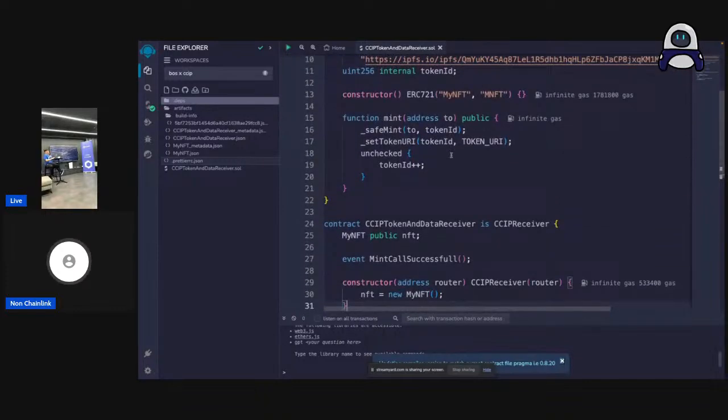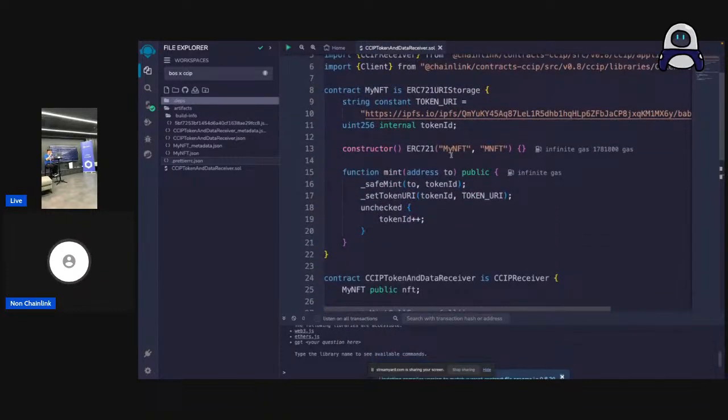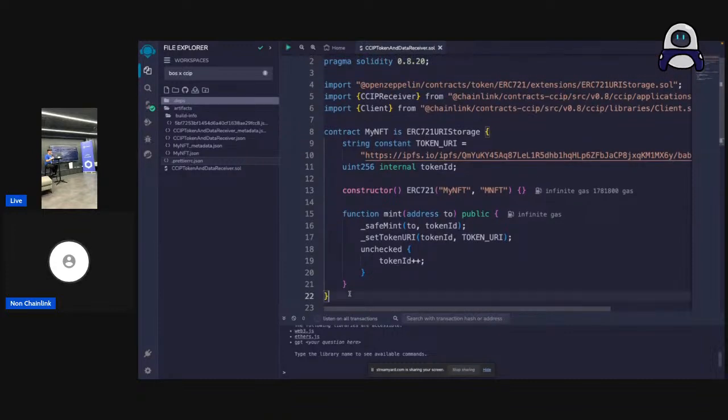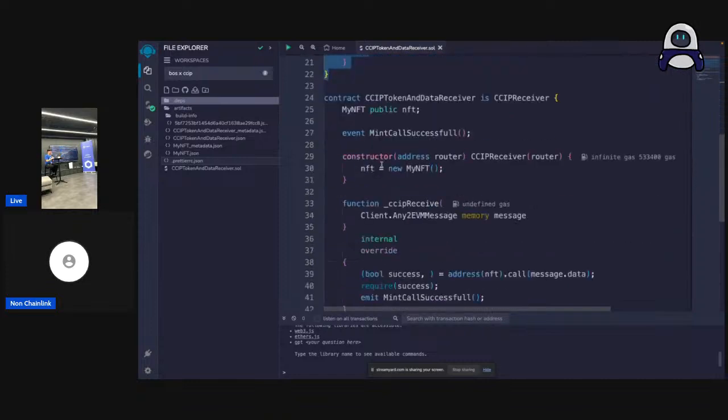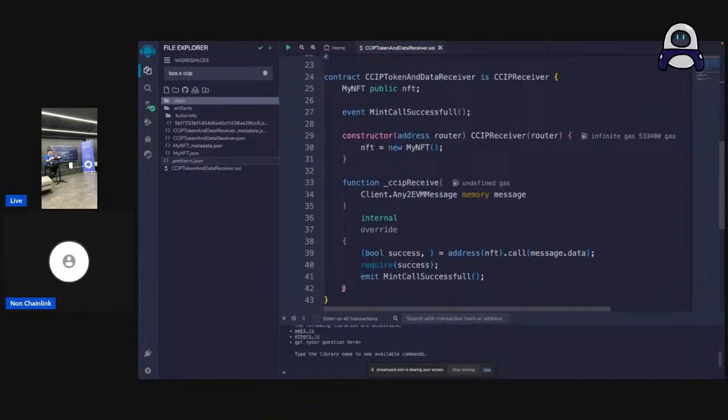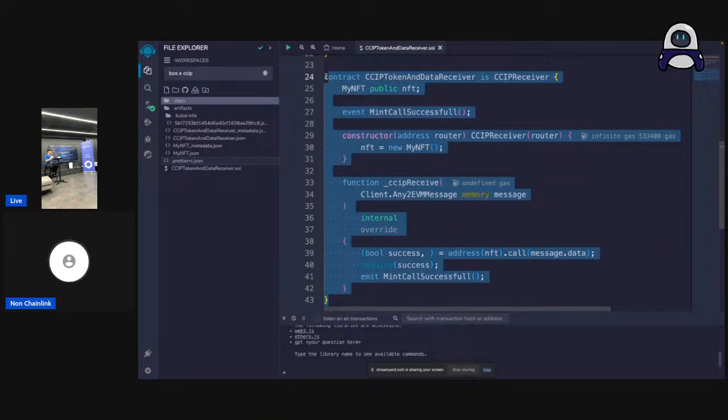For this smart contract, I wrote 2 contracts in this file. The first one is MyNFT that I told you about. The NFT itself is ERC721 compatible. And the second one is the CCIP Token and Data Receiver. This one is the contract that's going to be listening to the CCIP call.